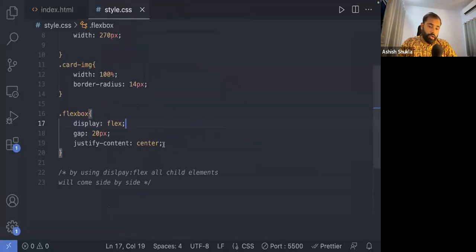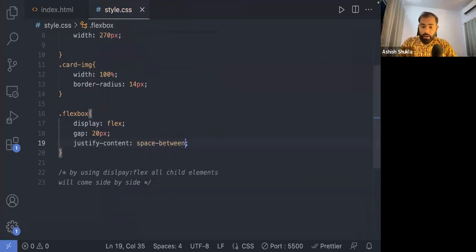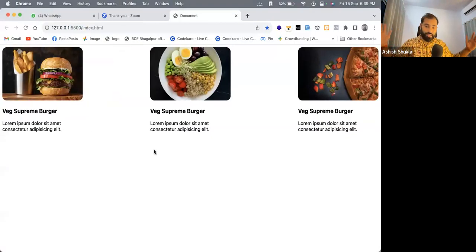you have a property called space between, right? When you do that, what will happen? Between, space between them, depending on the space on my screen.